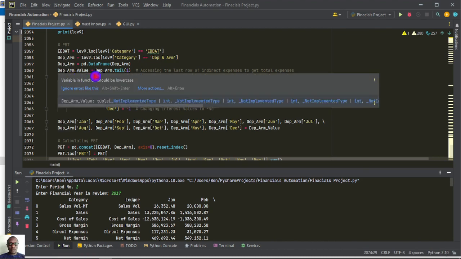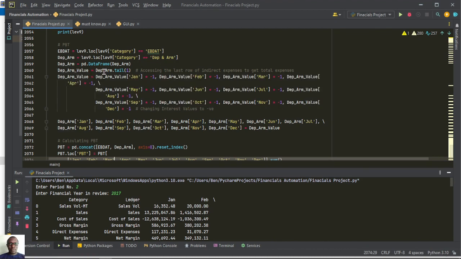Then dep_amortization_value. So we are coming up with the negative value for the depreciation and amortization. We are saying dep_arm_value is equal to dep_arm.tail, so the last row of that data frame for depreciation and amortization. Then down here we are just changing the numerical values to negative. That's why we are multiplying by -1. So you can see here dep_arm_value in bracket Jan times -1.